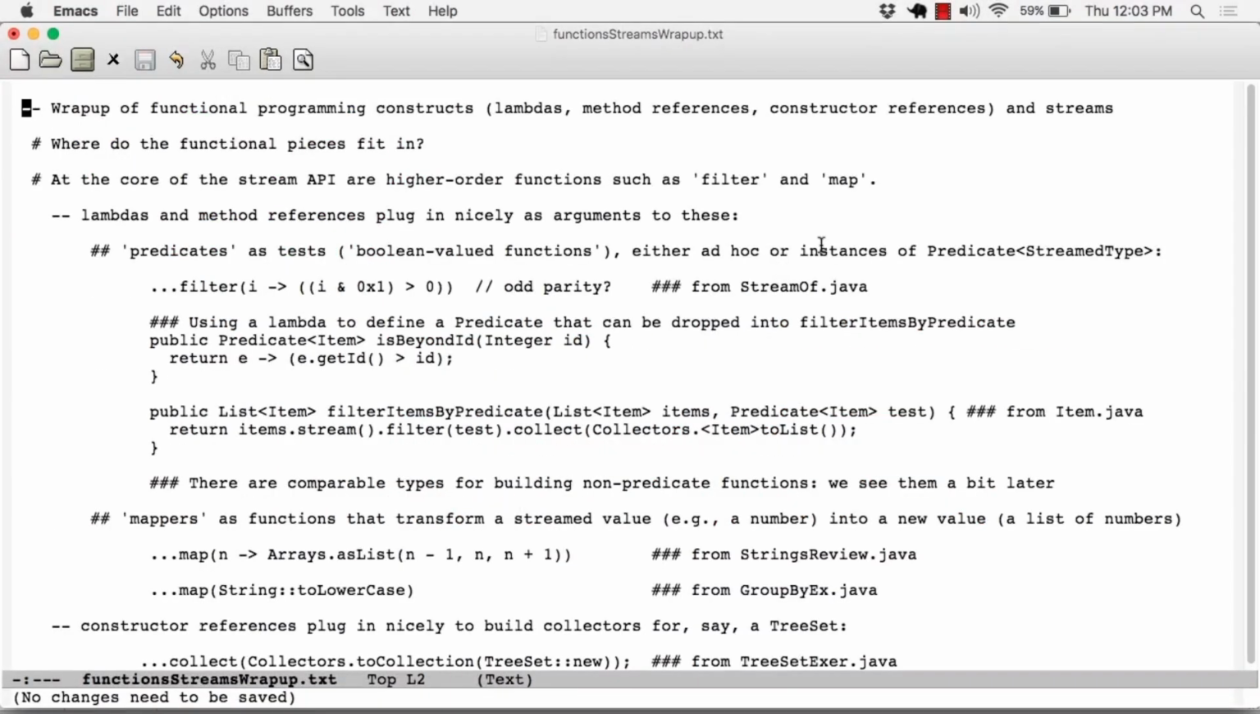This lesson begins our review, a wrap-up, of how the functional programming constructs fit into the Stream API. Once again, the Stream API and the functional programming constructs tend to go hand in glove. The functional programming constructs work very nicely with the streams, and the Stream API is really designed with these new functional programming constructs in mind. So we want to take yet another big picture look at how these things fit together.